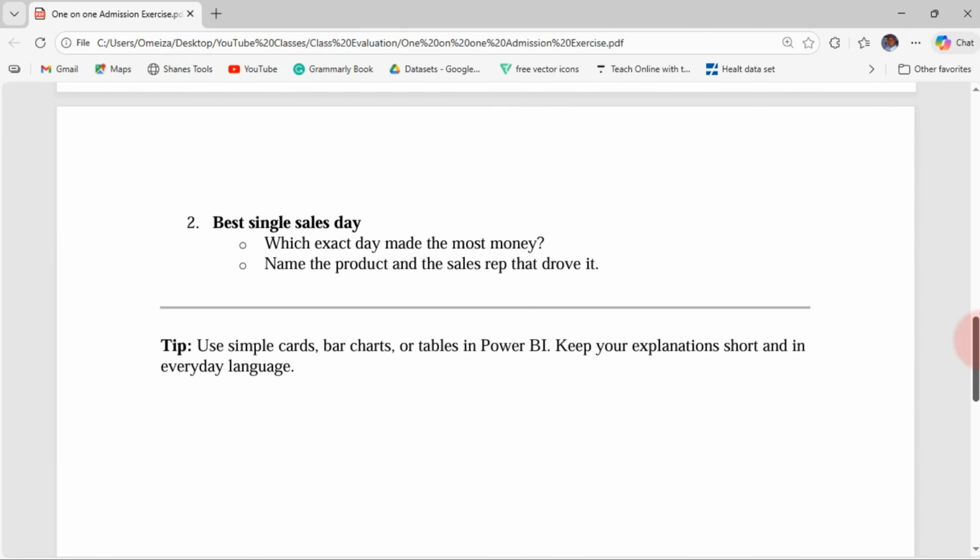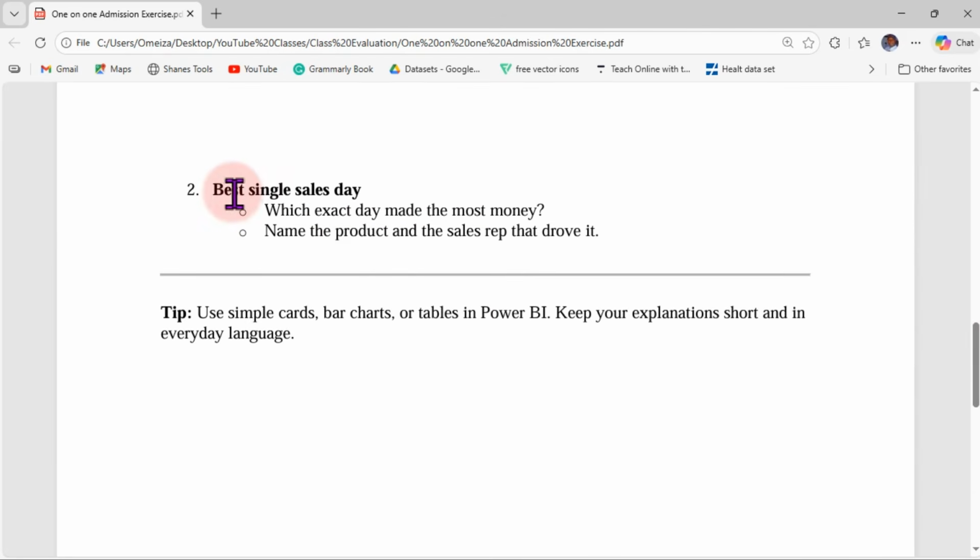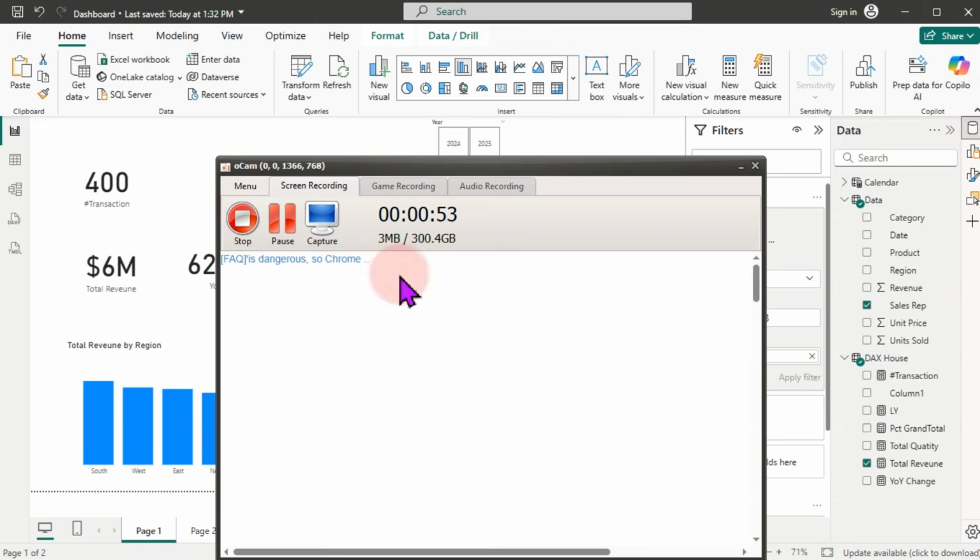Now, best single sales day. Which exact day made the most money? Name the product, the sales rep, and the one that drives it. Okay, this now has to do with another tooltip again, and that set of tooltip right here again. Okay, let's try to see what we can do about it.